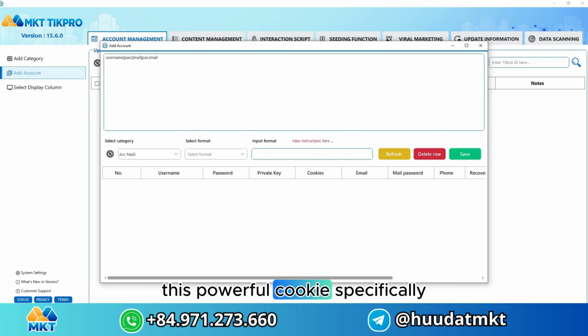This cookie allows you to log into your TikTok account directly, efficiently, and with enhanced security, bypassing traditional login methods. Here, I have already prepared a list of TikTok accounts, ensuring that all the required formats are perfectly aligned and ready for use.